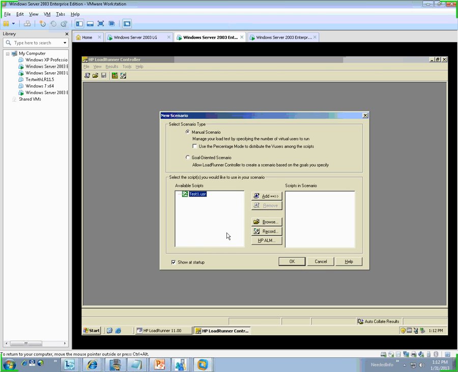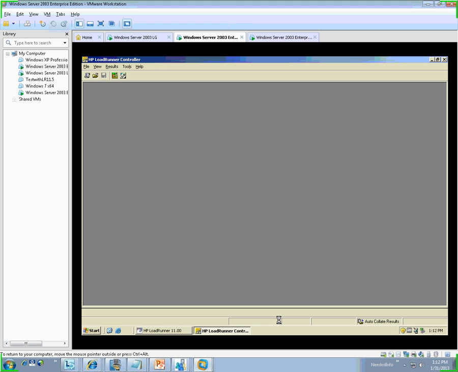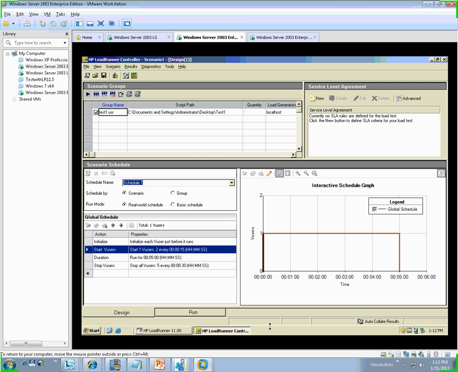Alright, so first we want to add our script. Oh, actually this is .usr. So here we just add our script. This is a QTP script, as you can see from the icon. Of course, we wait for it to load.